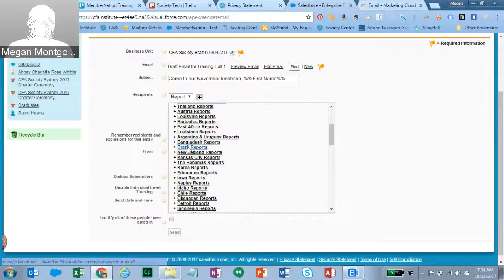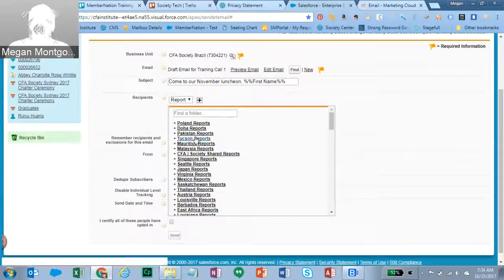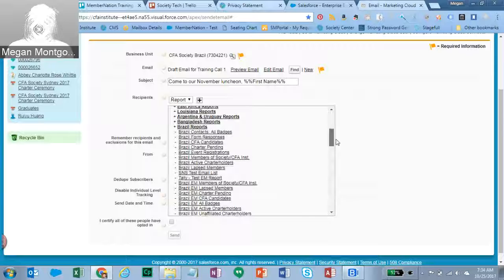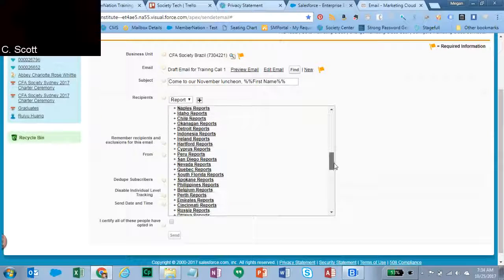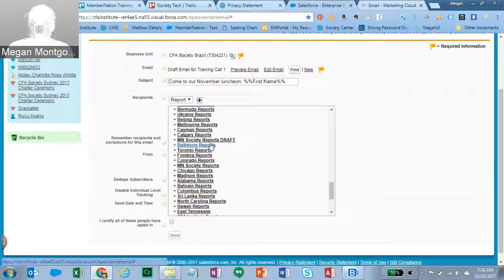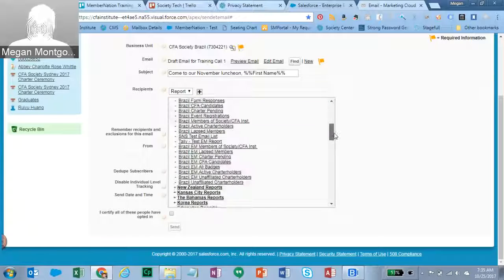So let's see what we've got in here. Again, you probably will only see a handful of folders here. But you can see these are some of the standardized reports that we push out for societies to use. And then you can see that Tally, it looks like you have a test report as well for sending out your communications first to take a look and preview them. And I have a test report myself as well, so let me drill through and find that.